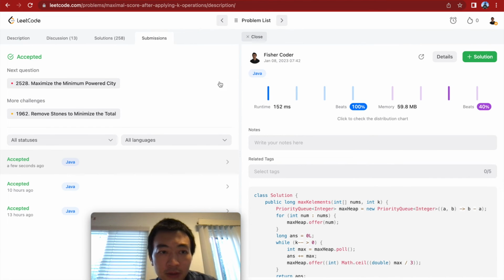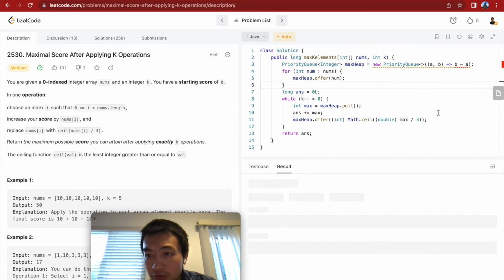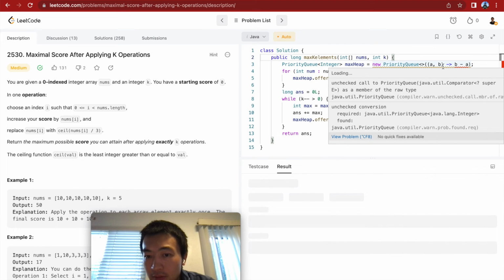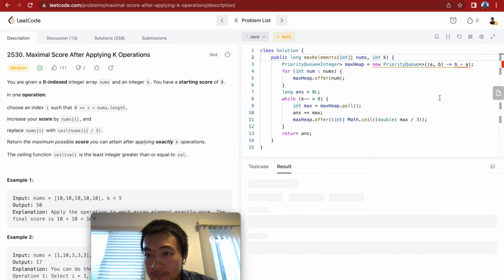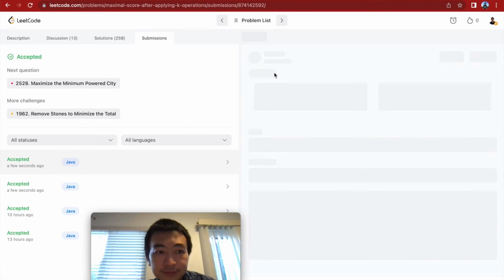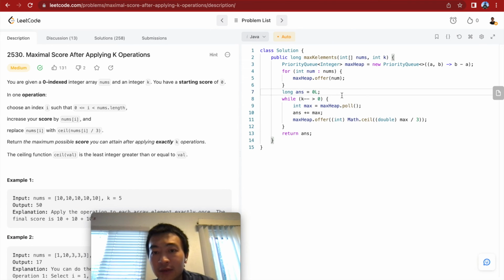Alright, accepted. Let me try this one more time, which is, I really hope that LeetCode could be compatible enough with what the real world Java is, which is I don't need to specify the type again here. We'll see. Right, accepted. Let me submit it here. Yeah, it should be fine. Alright, accepted again. So this is my way of approaching this again.